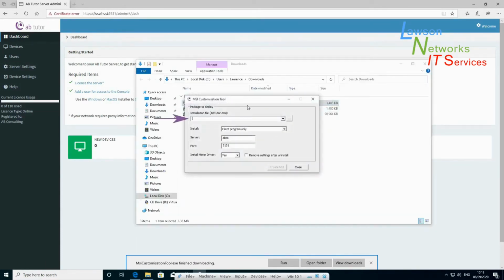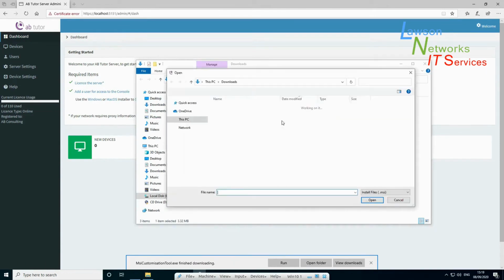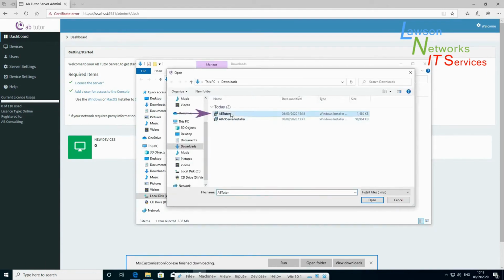From here, you can choose the installer that you wish to modify and then configure the settings as required. This installer must be the AB Tutor client and console installer, called abtutor.msi. Make sure you don't accidentally select the server installer.